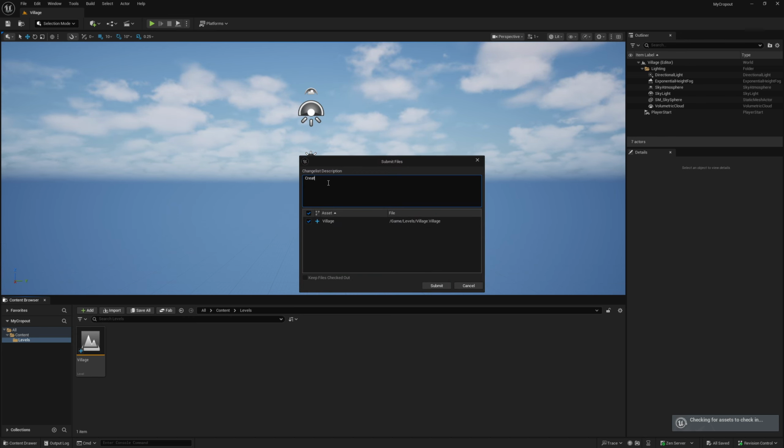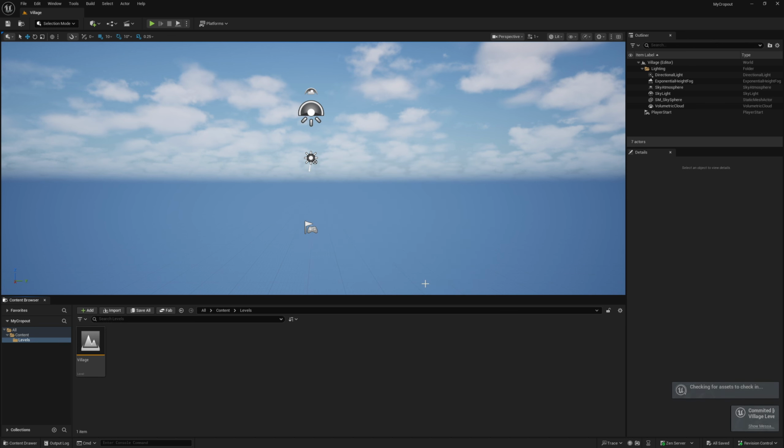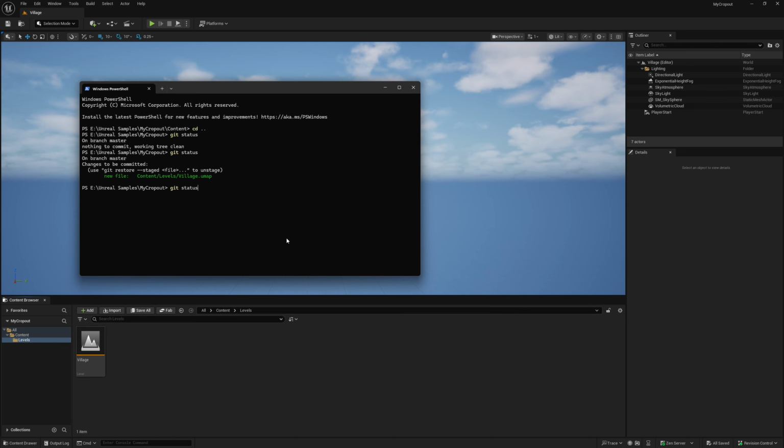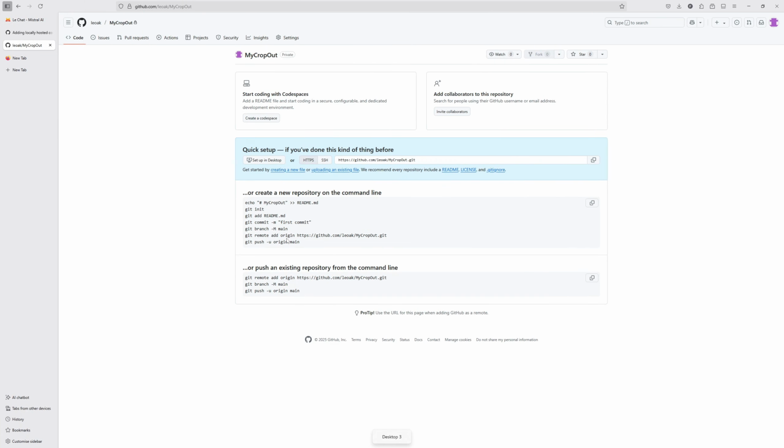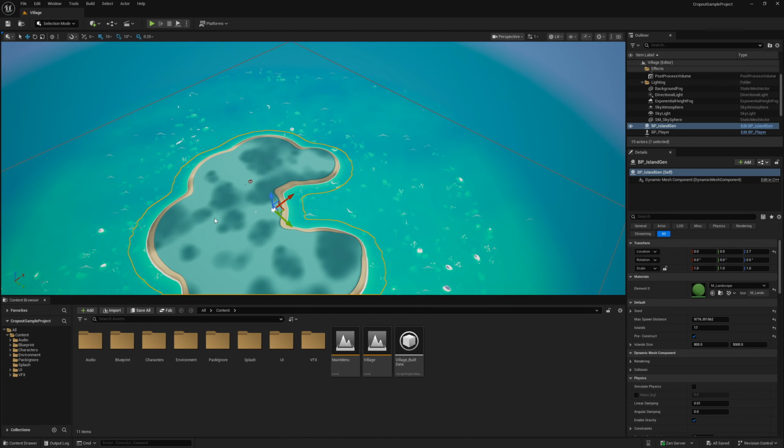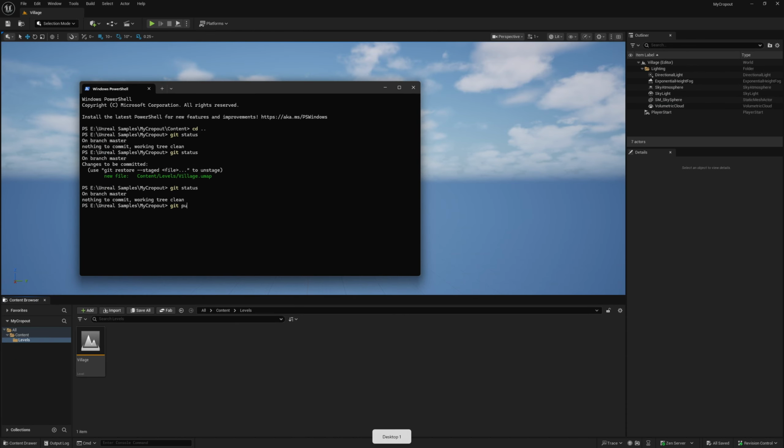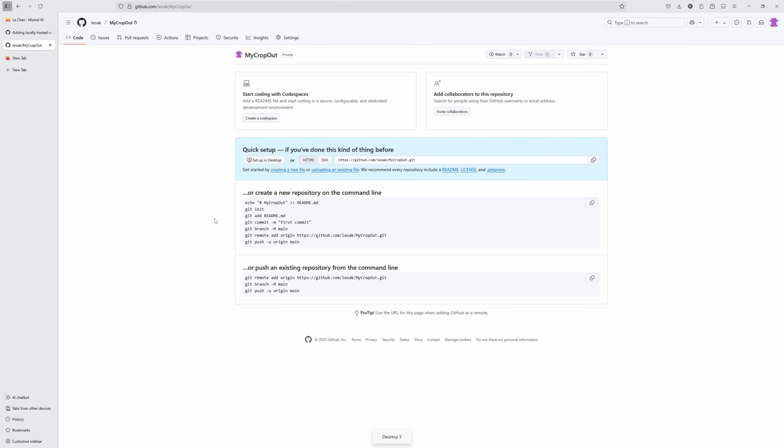Okay, create village level, submit. Okay, get status, nothing new. If I go back to GitHub, I still have nothing. Push my changes. Yes, so I need something.